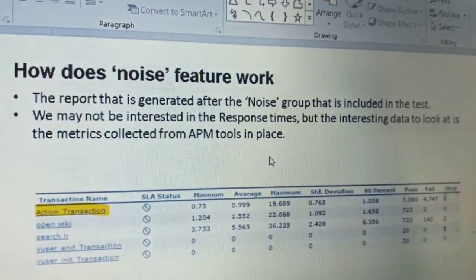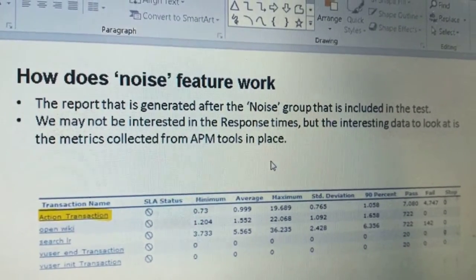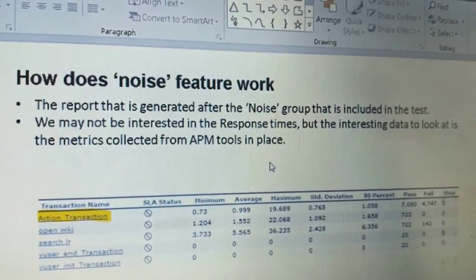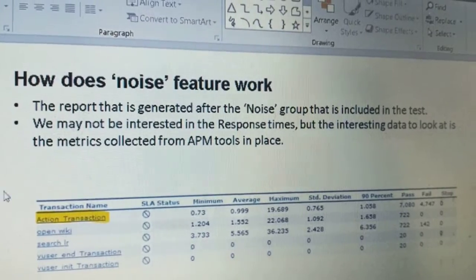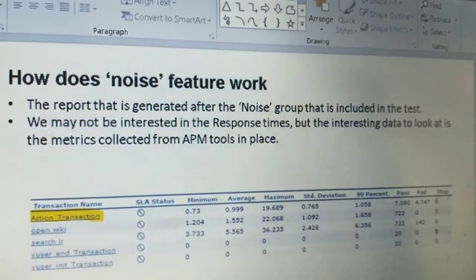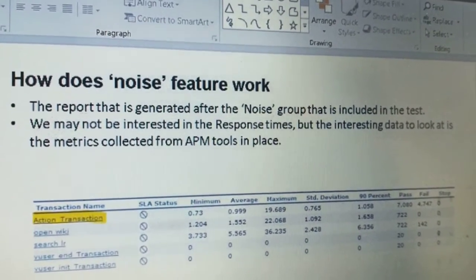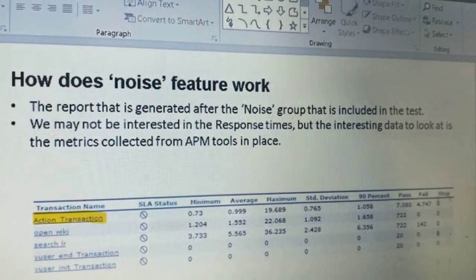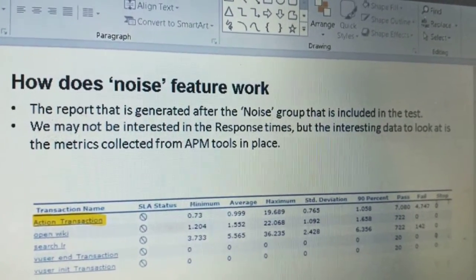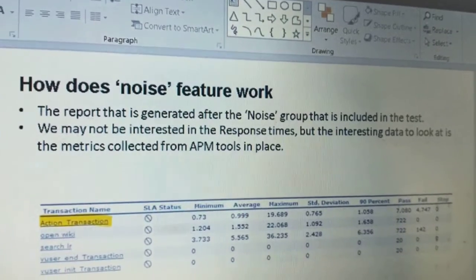If we look at how the report is generated, this is one sample report that we get after a noise test, a test where we have the noise group as well. Here you can see the action transaction is highlighted, which is from the noise group, and the other transactions are the ones we have defined in the script.